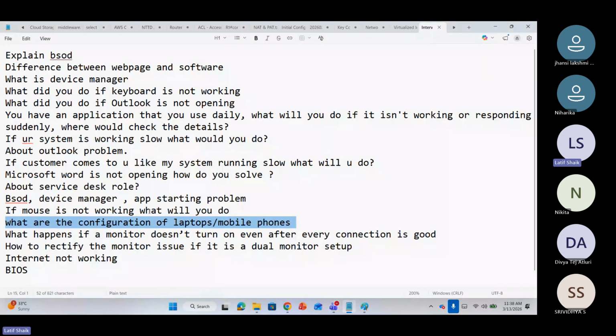And finally, drivers. Again, go to the drivers, uninstall the drivers, restart your PC. Sometimes restarting a PC itself resolves a lot of issues, guys. It's common troubleshooting: restart your system. Shut down and start, or just restart. Next, BSOD, blue screen of death. Already we discussed that. Device Manager, app starting problem, application is not starting.